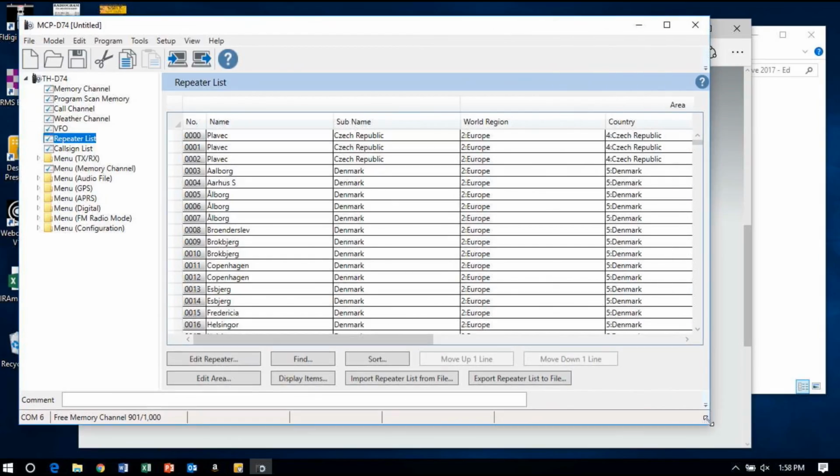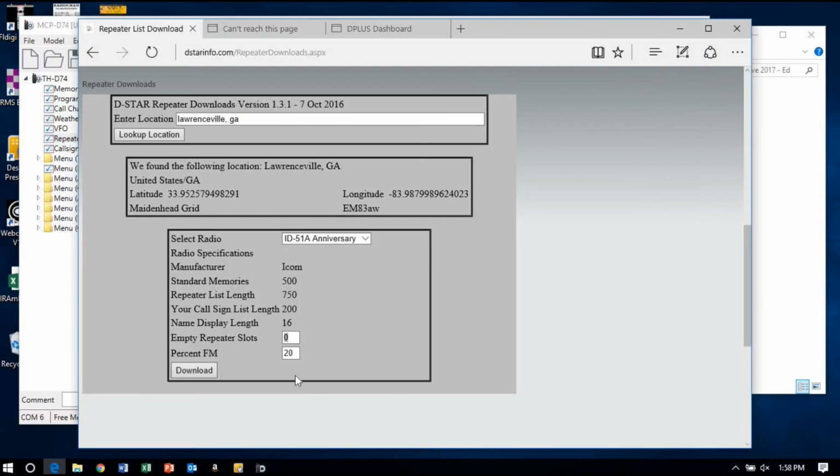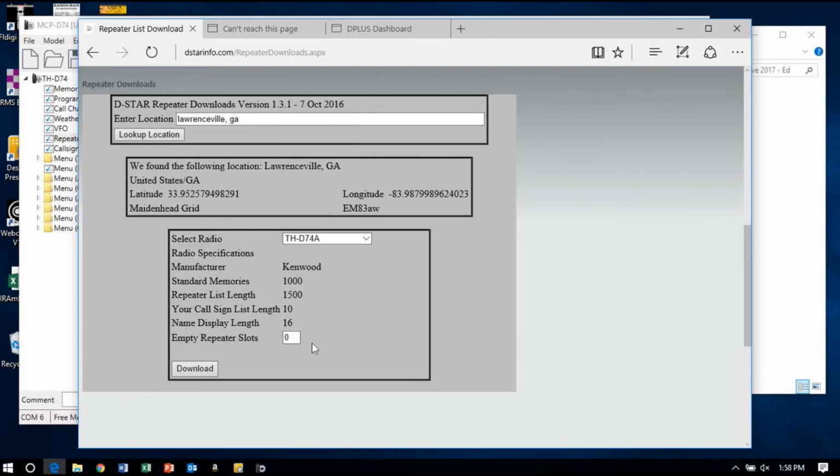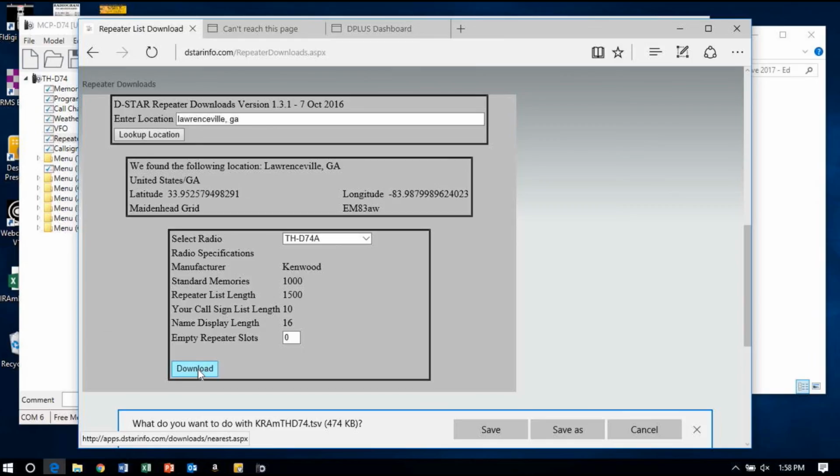So far the instructions are pretty much exactly the same. We will come in here and import the repeater list from a file. Whoops, I have to have a file first. So we come to the exact same page we were at before at dstarinfo.com, and we have to choose another radio this time, the D74A. Notice there's no FM on this one anymore because this radio does not store the FM repeaters, but we still have the empty repeater slots. We're going to hit download. It does FM, it just doesn't do the nearest repeater, sorry.